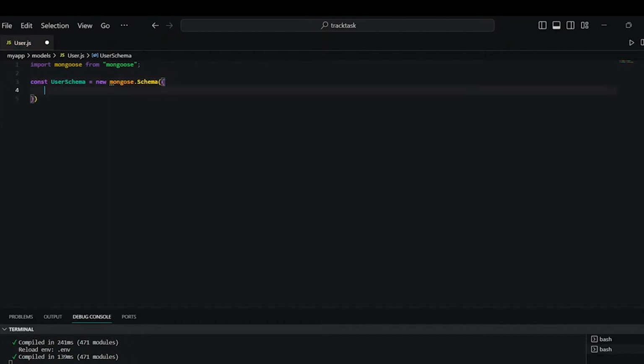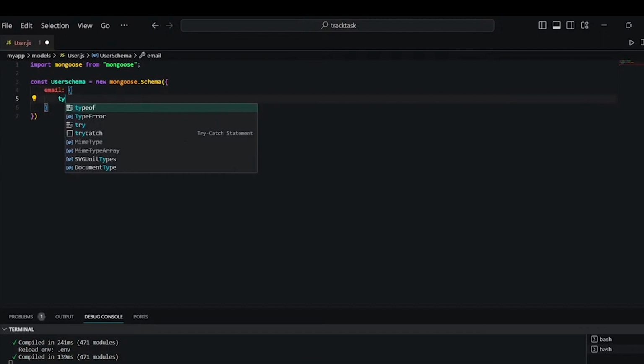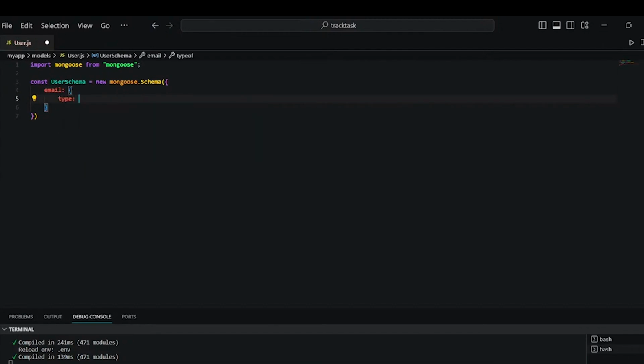And we don't need to store much within this. If I spell it right, it won't give me an error. There we go. We don't need to store much for our users. I'm just going to grab the email, and we'll say type of string.